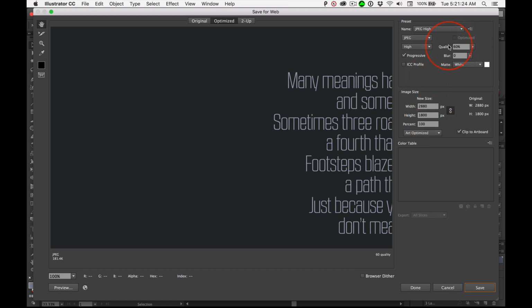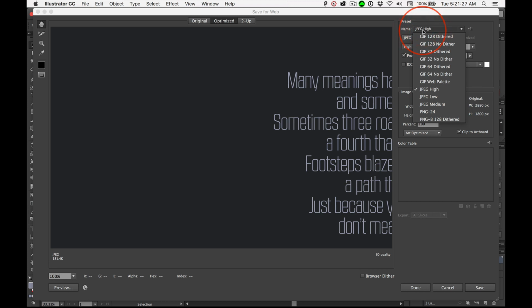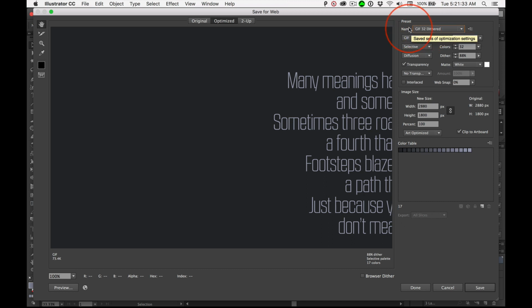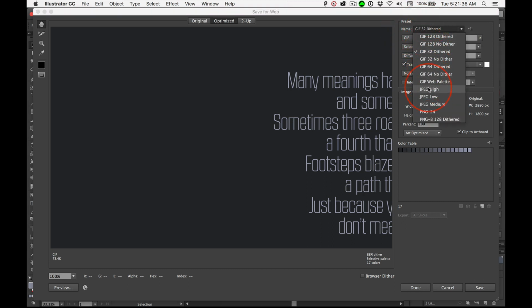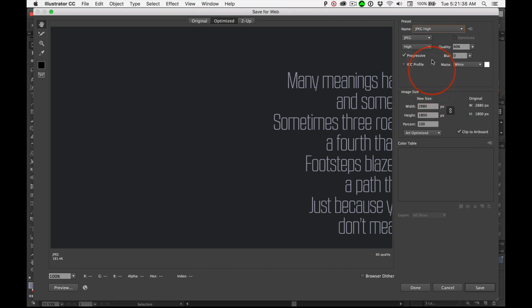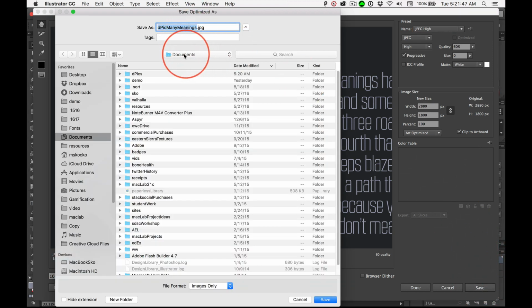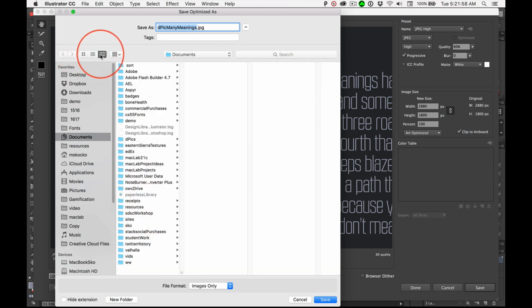Understand? So by default, I believe you're on GIF. You're somewhere in here. Anyway, change this name right here to JPEG High. Right there. That's important. And then leave it at this size and we'll save it. And by default, it's dumping me back in my documents. Here's my dPics folder. And you may have icons, list view, column view. This is the one I like.